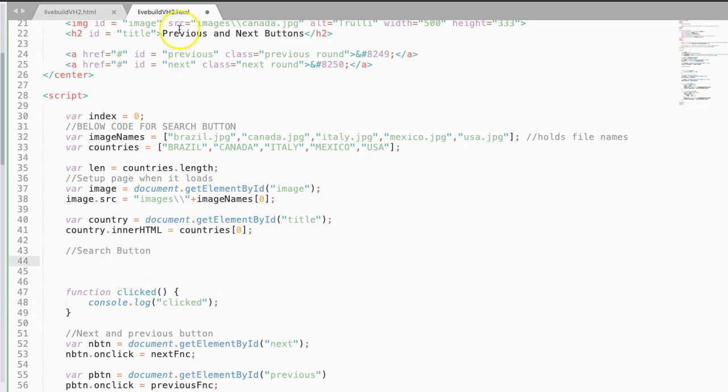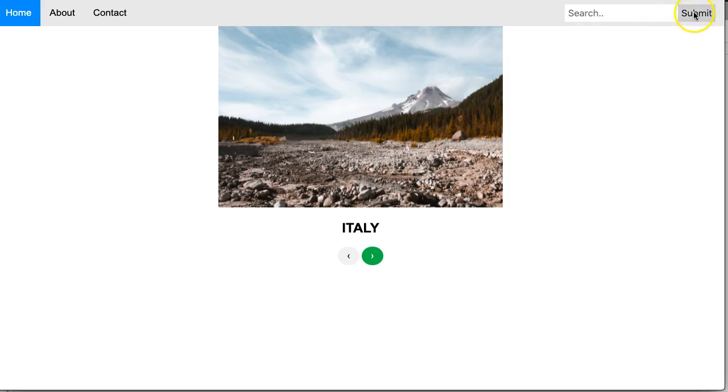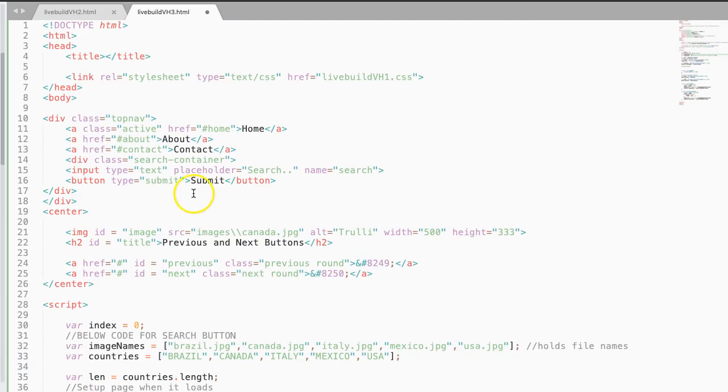All right, so what we want to do is grab this submit button and bind that function to it. So let's take a look and find that submit, and there it is right here. What we can do here is give this an ID. So I'm going to say ID equals, and I'm going to say submit.